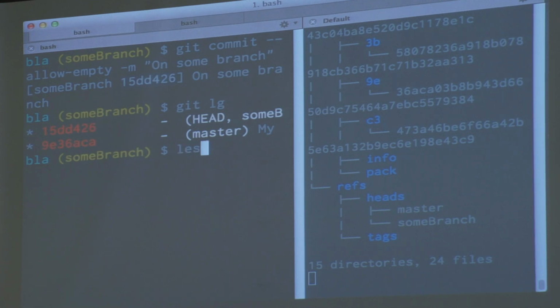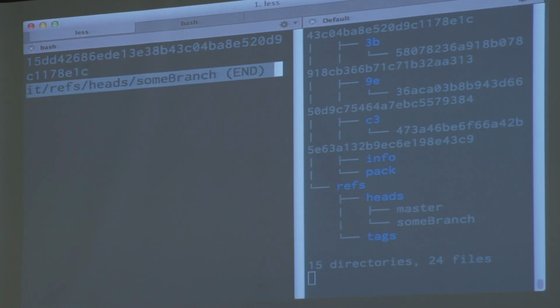Can anyone take a guess what this file contains now? Both SHAs? Just one SHA, the SHA that you are on right now. 15DD, blah, blah, blah.